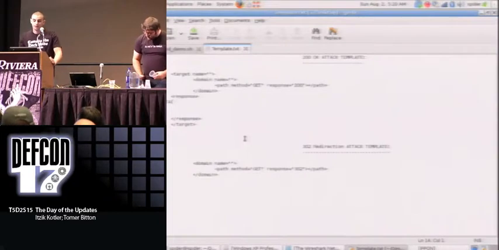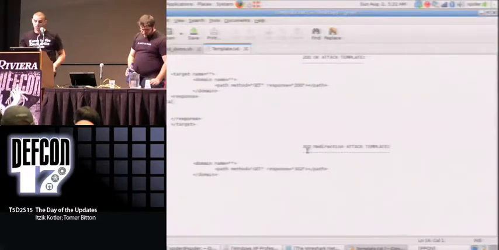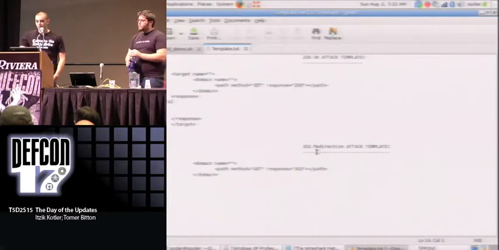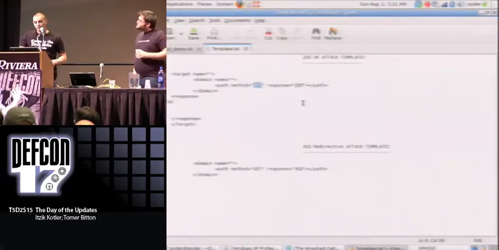So EPON has a database. It's actually an XML document that contains triggers and responses. Here we can see the 200 OK attack and the 302 redirection attack as we talked before. Here we can see the target name. We need to fill the target name, the domain name, the path, the attack type, which is 200 OK, and the method is get. Because we are using a 200 OK attack, we will also have to add the response.